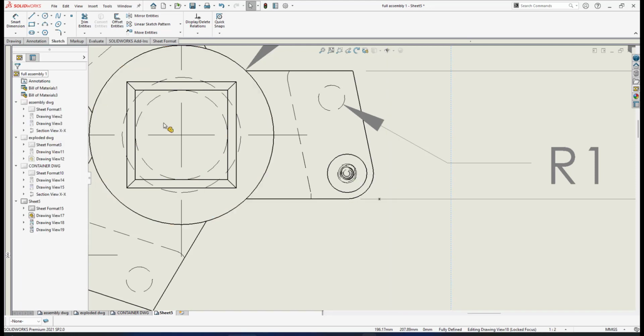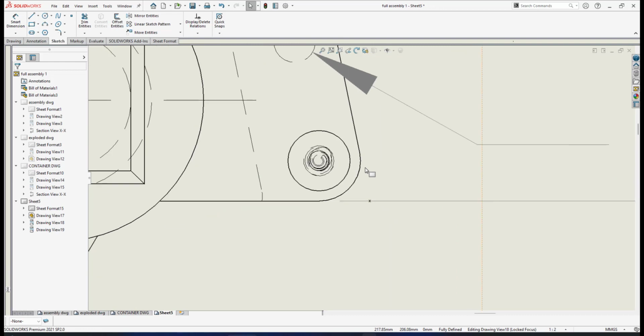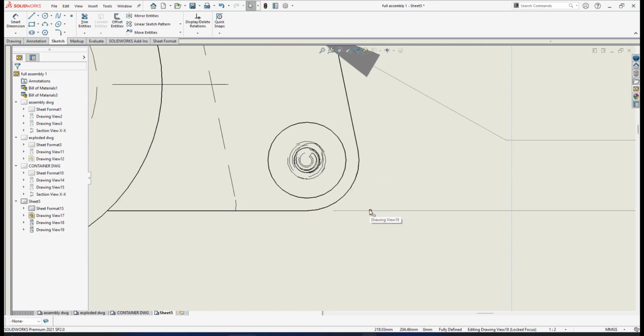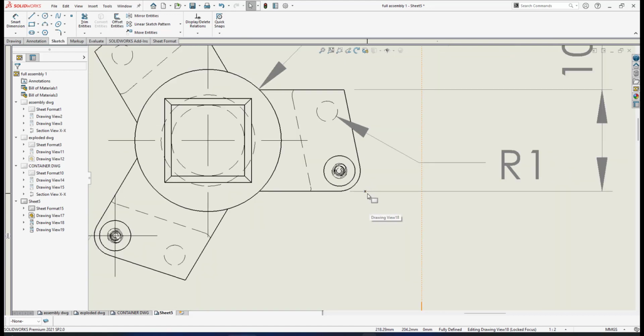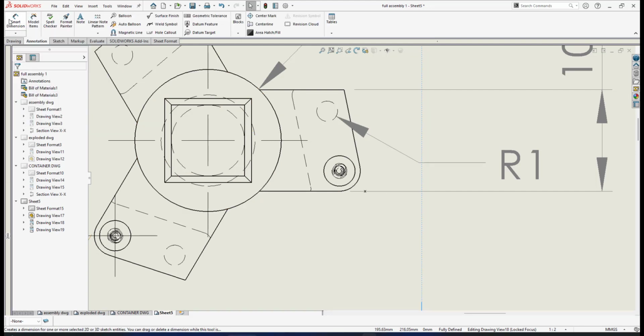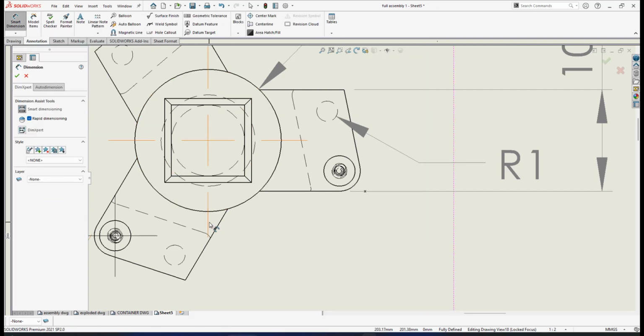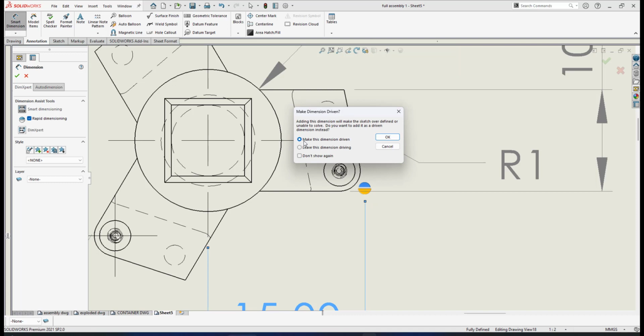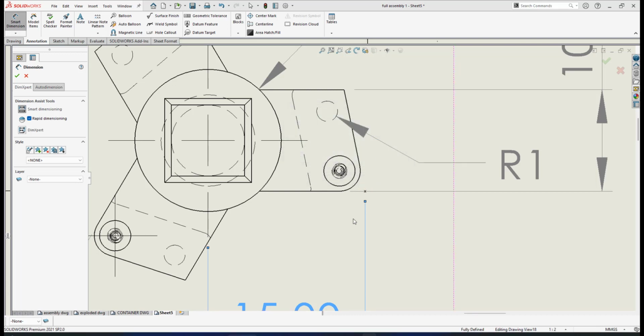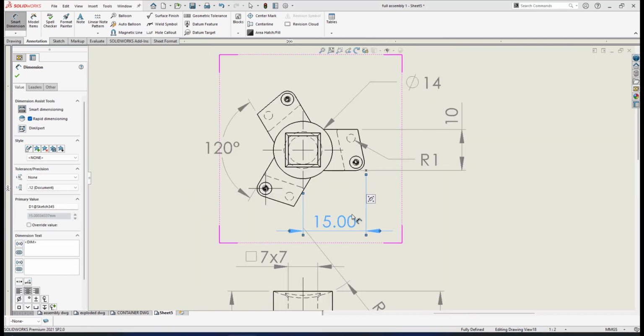So it means this line will meet at this point, and also this line will meet at this point. So this point I will use as a reference for me to do the dimension of the main arm length. So under annotation, I will go for smart dimension. So this center line to this point, then I go for this yellow icon. I just click OK, make this dimension driven, just click OK. So now the dimension it puts is 15.